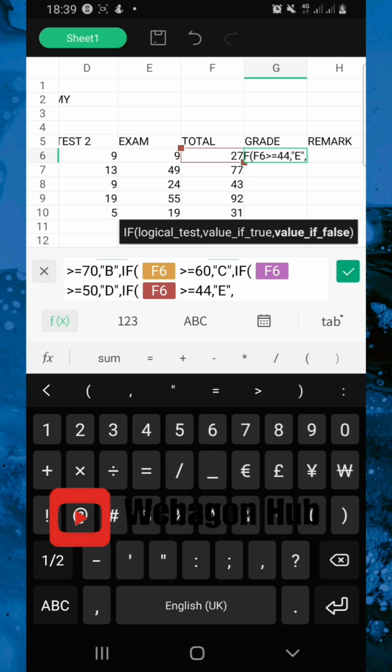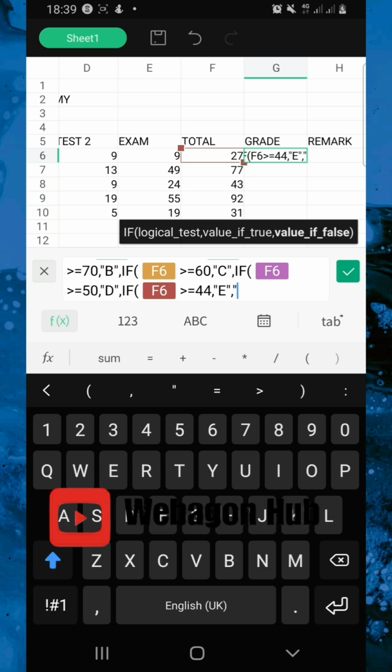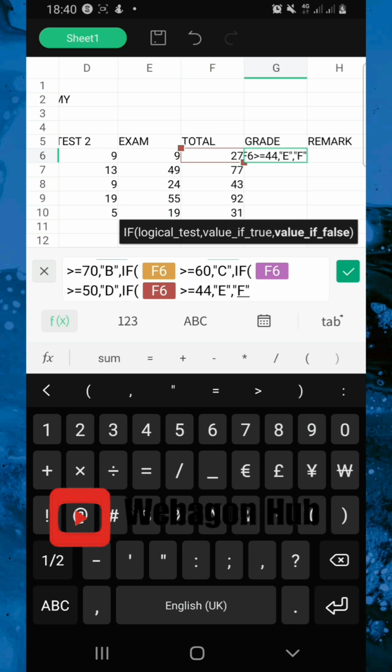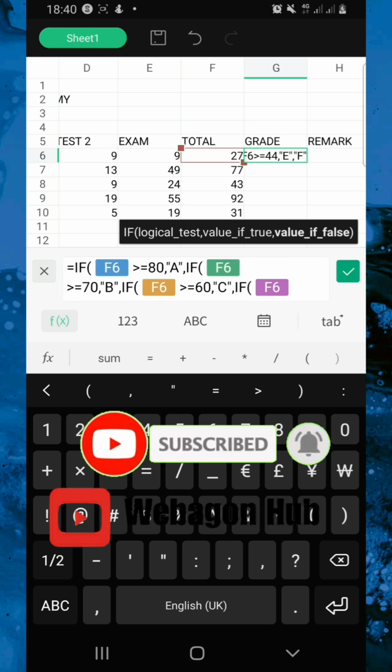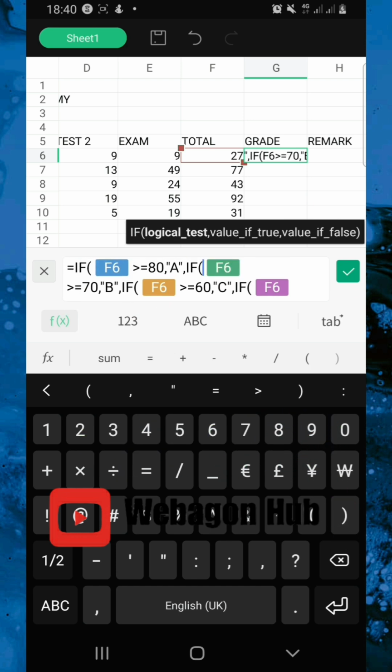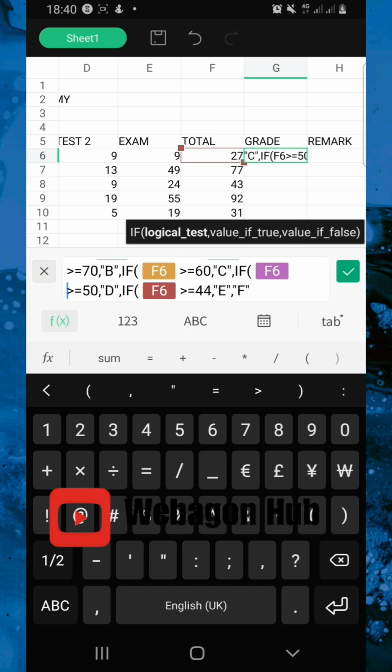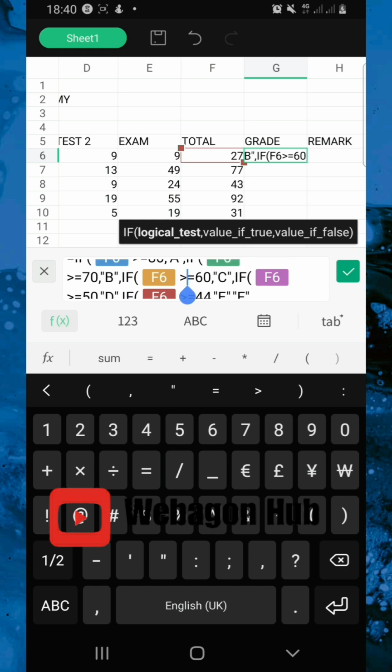So you don't have to put another if, just comma, then a quotation mark again, you put an F. Then you close it with a quotation mark. Then how many brackets do we have? From this formula bar here, you can easily count the number of brackets we have. We opened 1, 2, 3, 4, 5. So we opened 5 brackets. So you're going to close this with 5 brackets as well.